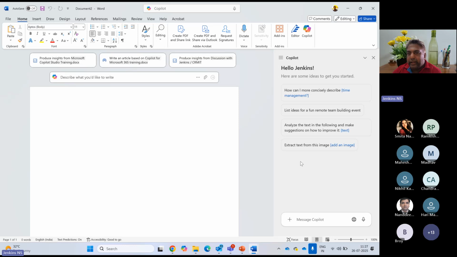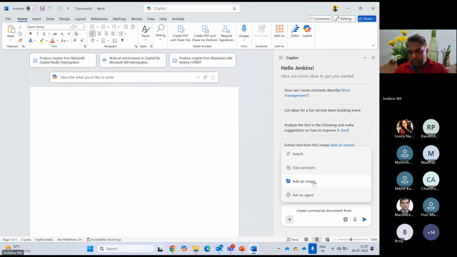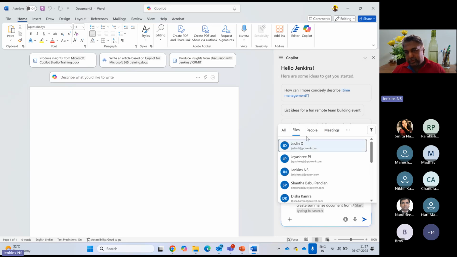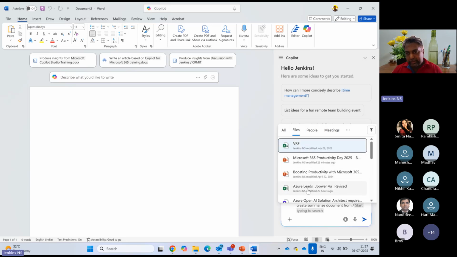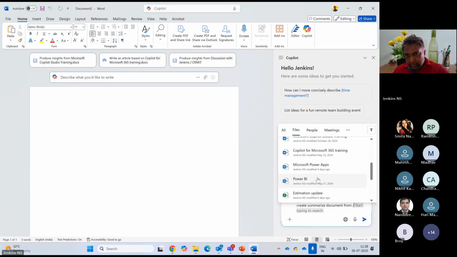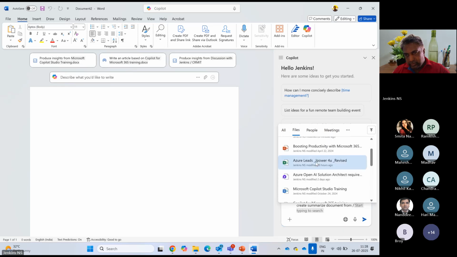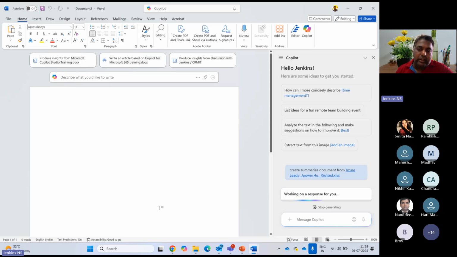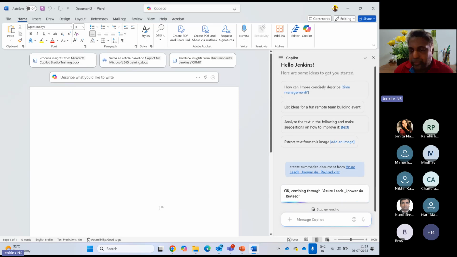For example, I can bring data from an attached document. Create a summarized document. I can attach any data files. Okay, I can give some links. It's working on it, and it will bring the document for you.